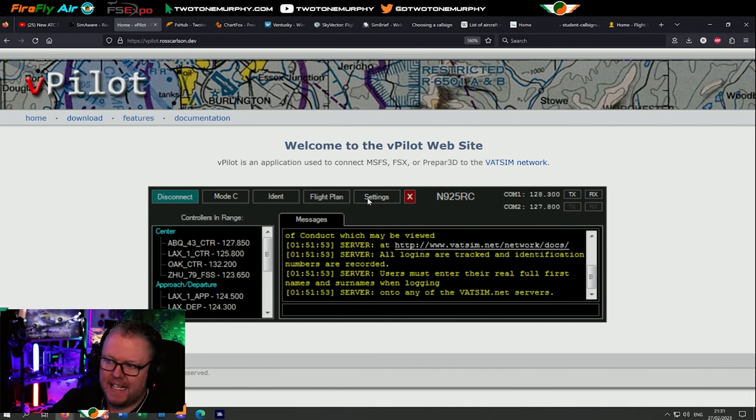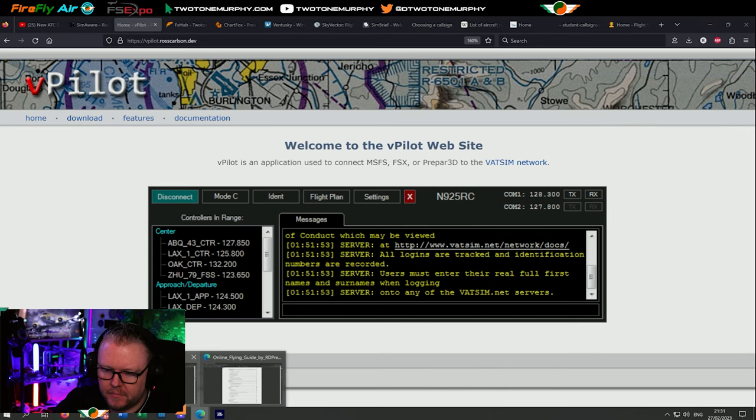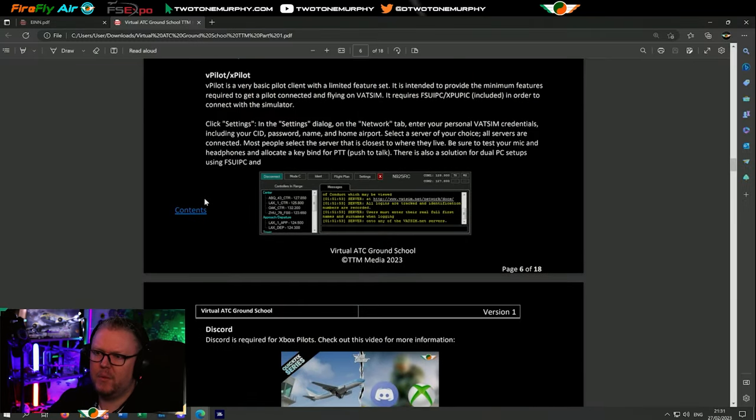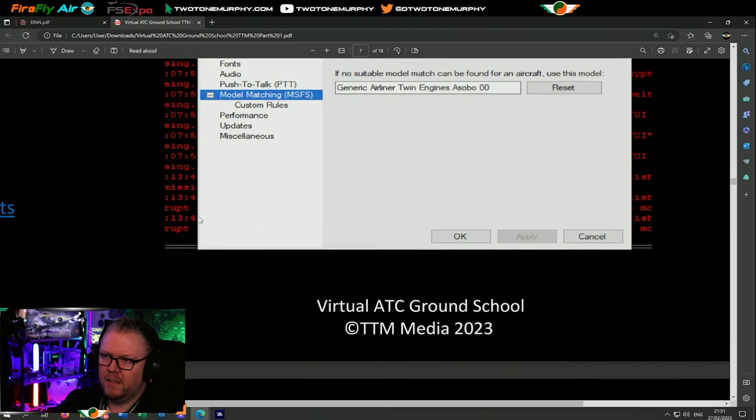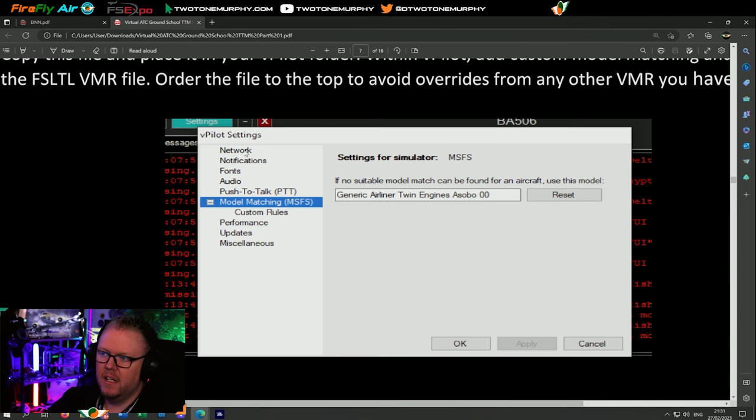And then you have all your settings. And again, it's very similar to what I've showed you on Discord, with your voice meter moving up and down, your push to talk, what audio devices are you using? And then it goes into model matching, right? If we refer to our little book down here, when you open up the menu page, this is what the settings look like. So your network, notifications, fonts, audios, push to talk, model matching, custom rules, I want to put in a custom rule, performance updates and miscellaneous. This is what the options look like, right?